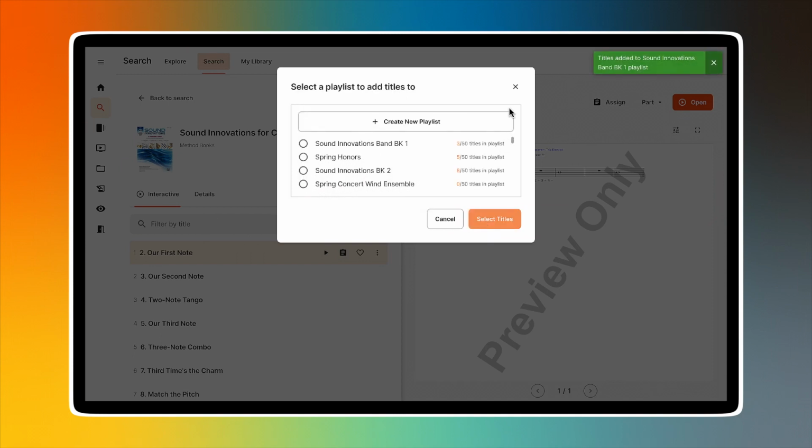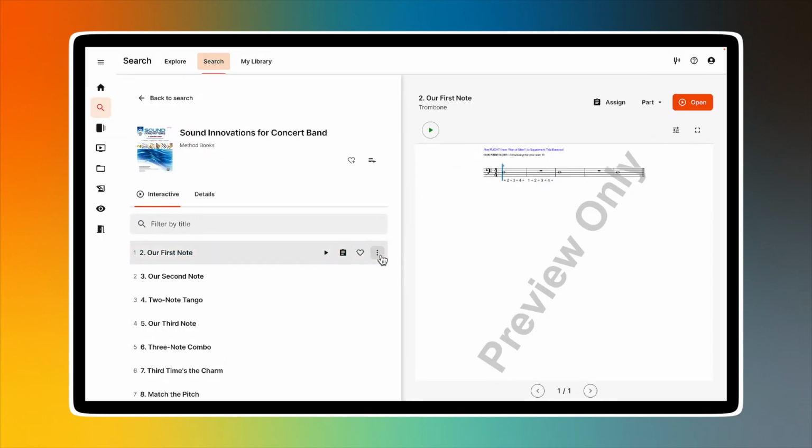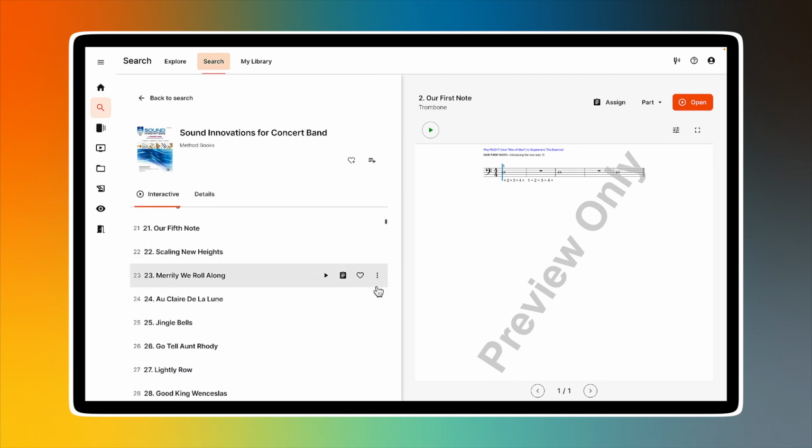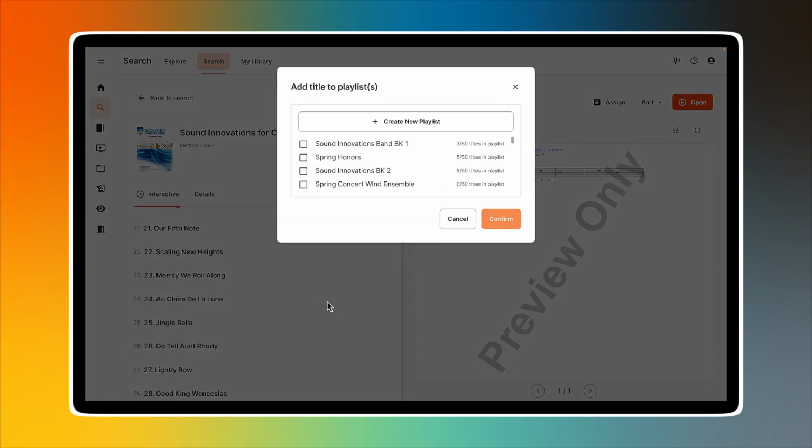Alternatively, you can scroll through the list of lines in the book, select the three dots next to the heart-shaped icon, and then select Add to the Playlist. In the dialog box that appears, select the appropriate playlist or create a new one, and then click Confirm.